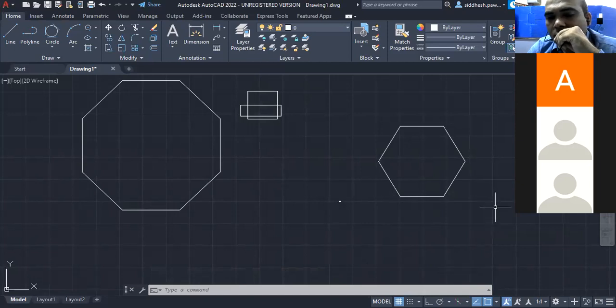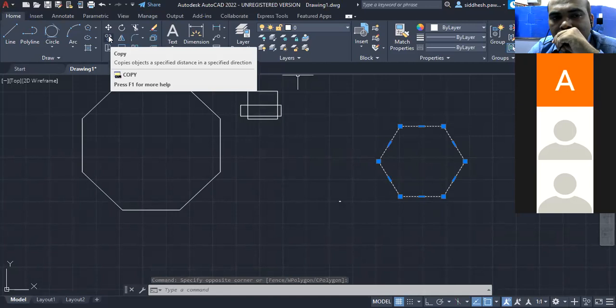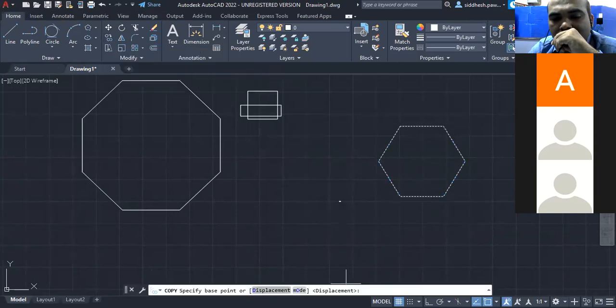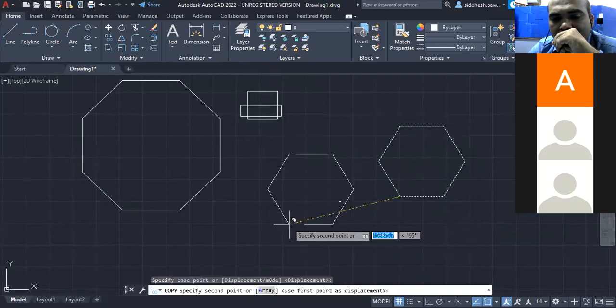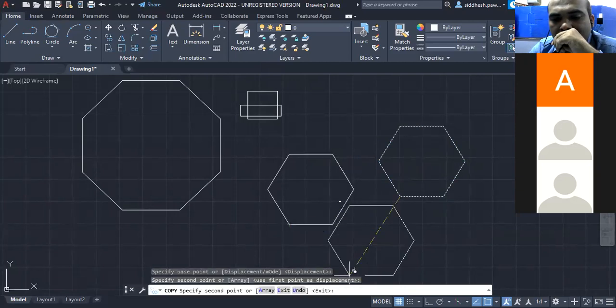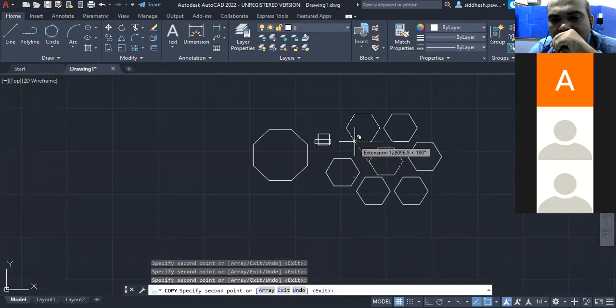Now, suppose that I want to copy this particular thing multiple times. So what I do is I just left click, select, and then copy. See, this is your copy. Now it is asking to specify the base point. So this is the base point with which I have to copy. I left click here, left click here, then left click here, here, here, and so on and so forth. So you can copy it multiple times.